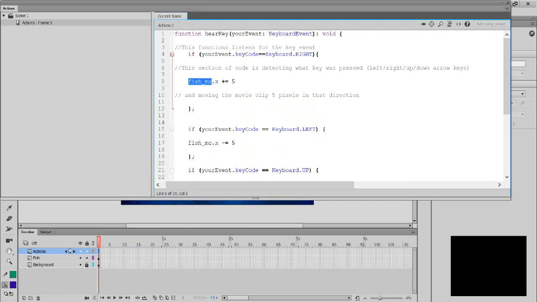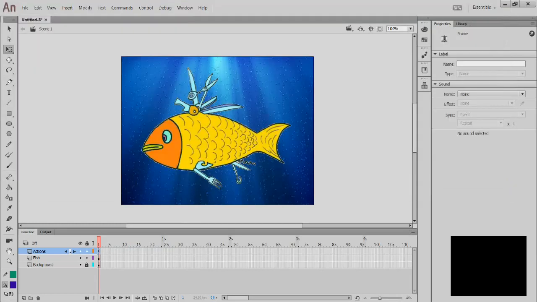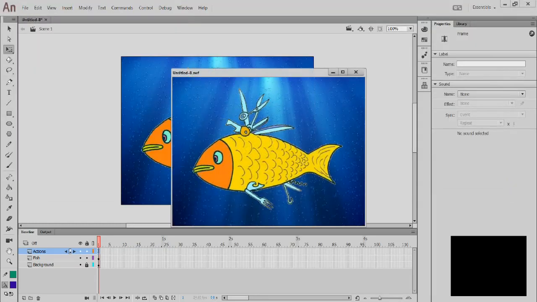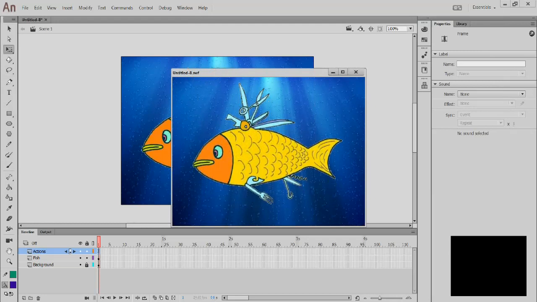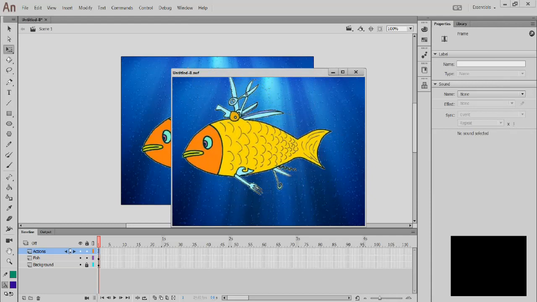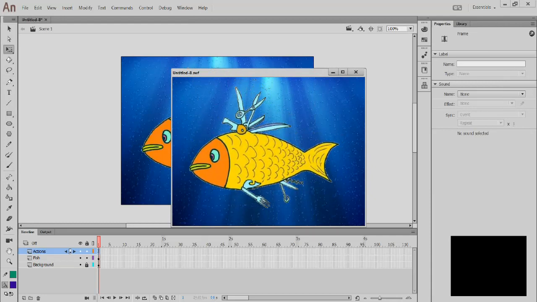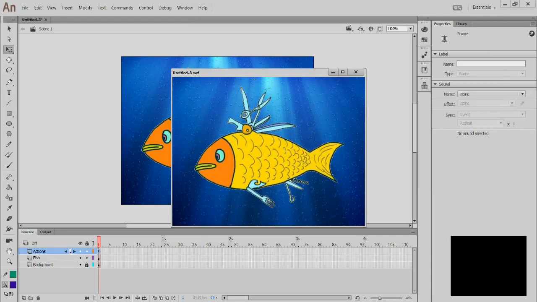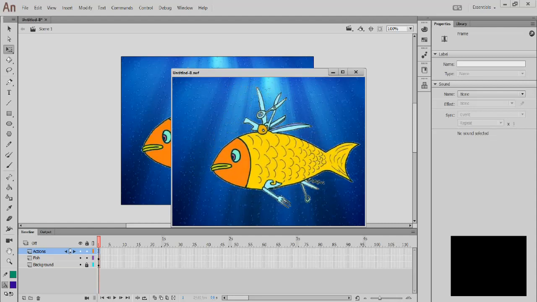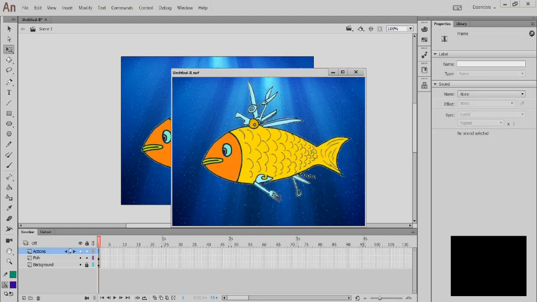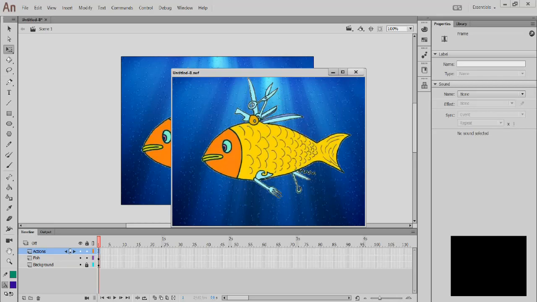So if I close out of this and run my code, okay, and I use my arrow keys on my keyboard, it's going to move the fish around depending if you click up, down, left or right. So that's the end of my video on how to use the arrow keys to move an object. Thank you for watching.